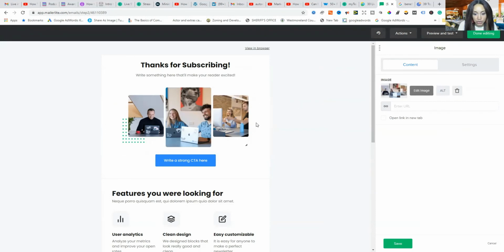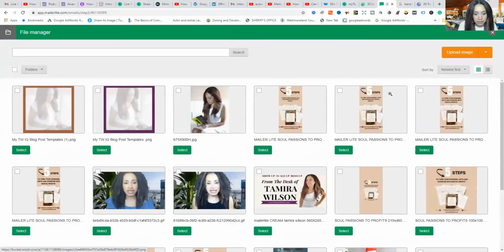But how you edit the picture is you just click, don't click edit image. You have to actually click on the image. See, it's the exact same image as this. So you want to click that image. Yeah, I have a lot of things, see. Anyway, and pick whatever image you want.